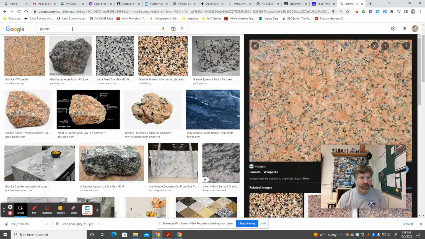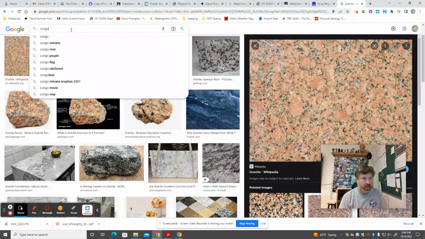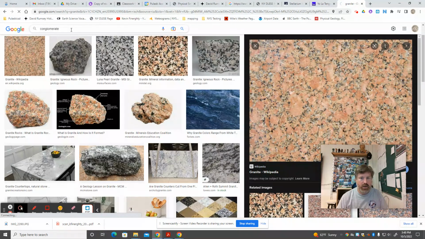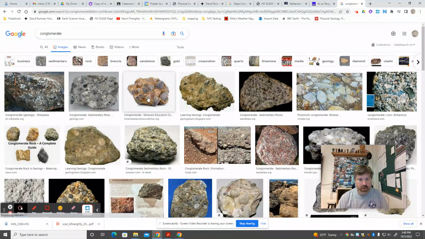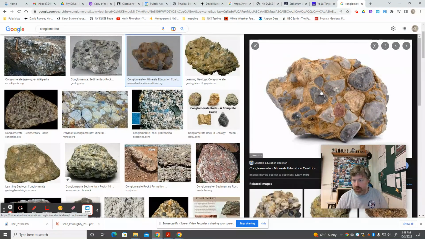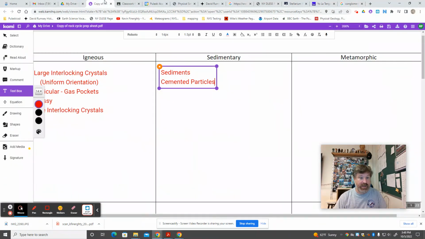Conglomerate would be a good one for that. Let's rely on Google Images again. I mean, a no doubter. Here's different bits of sediment, even though we got some larger size in here, some larger pebbles to small cobbles surrounded by this kind of sandy matrix that's cemented particles, things that have been cemented together.